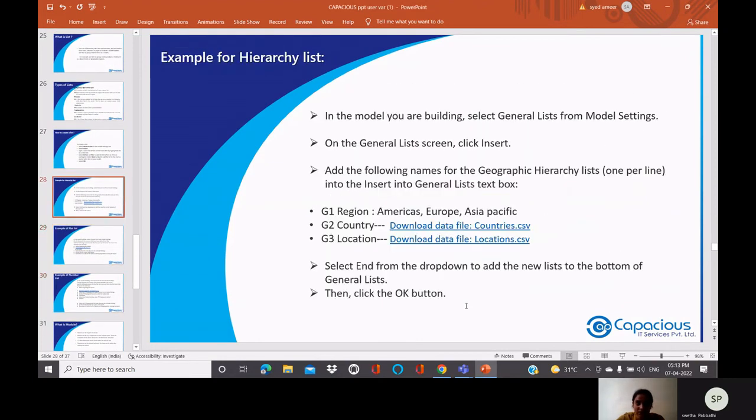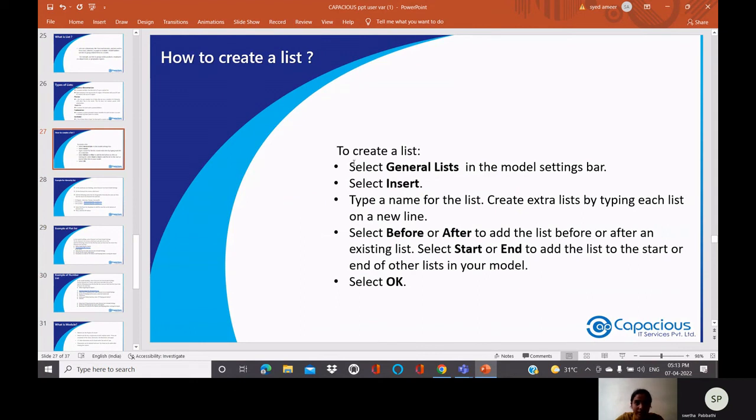I have told these all how to create a list. To create, select general list in the model setting bar. Select before or after to add the list, before or after existing list. Select start or end to add the list to the start or end, then select OK.